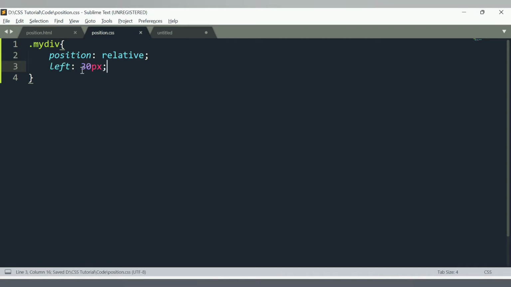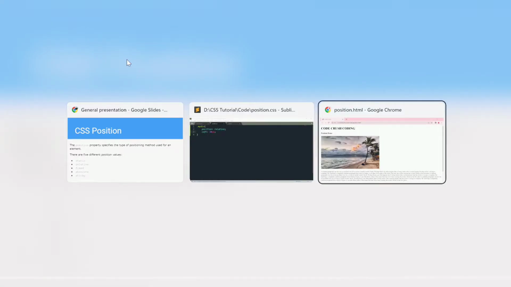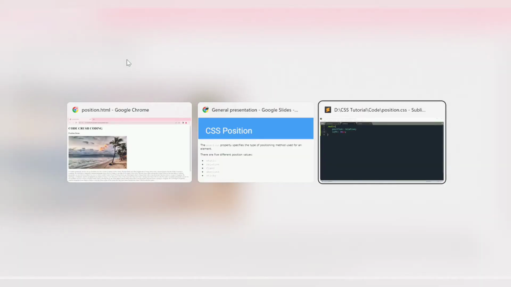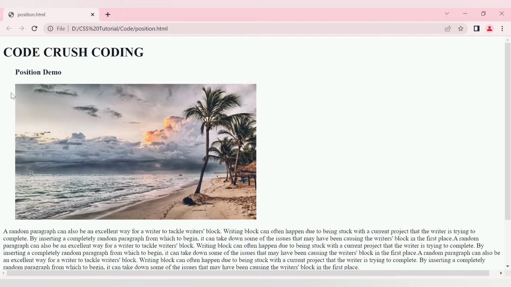When we used left with static, there was no difference. Now let's see what difference we will get here. Let me make some adjustment, and refresh the page. See, from the left we are getting the 30 pixel difference.